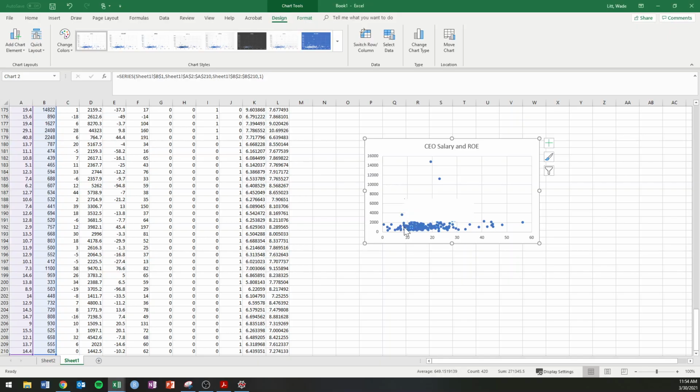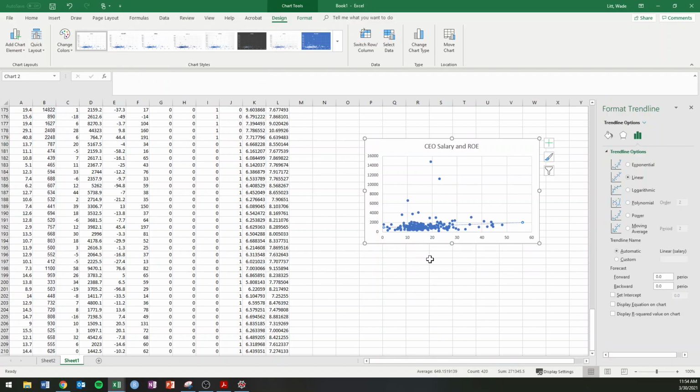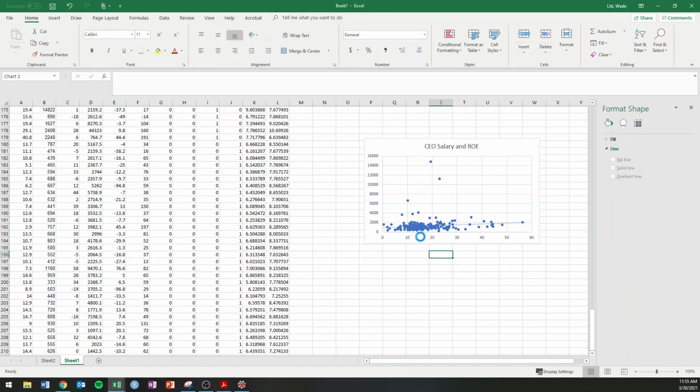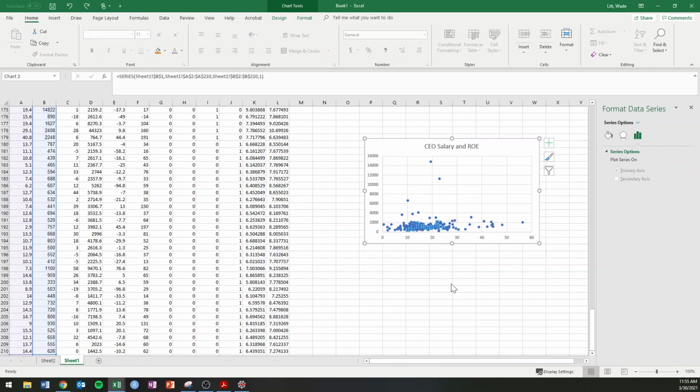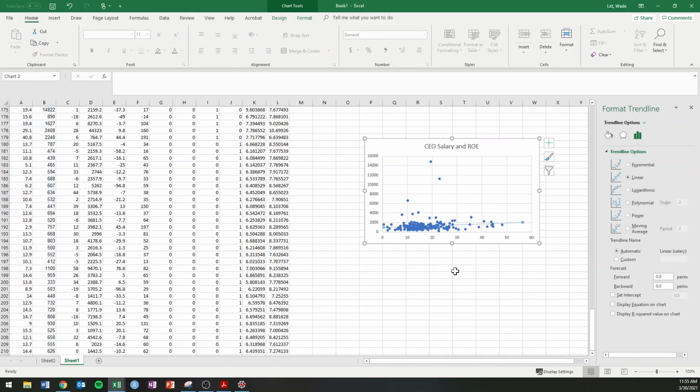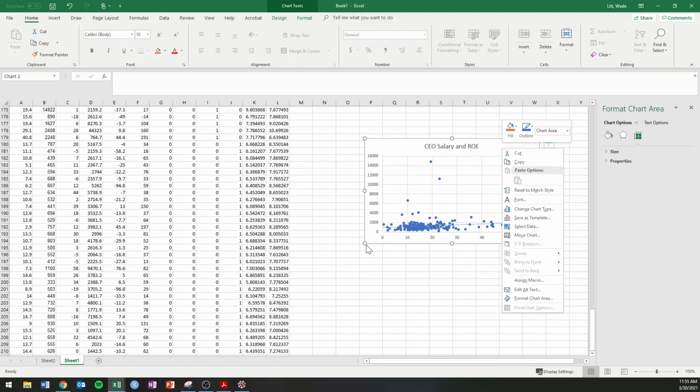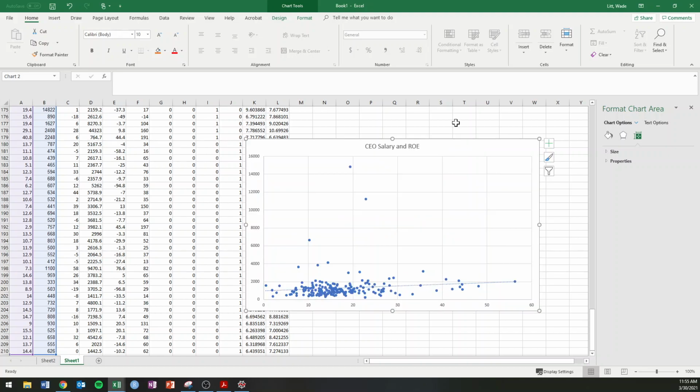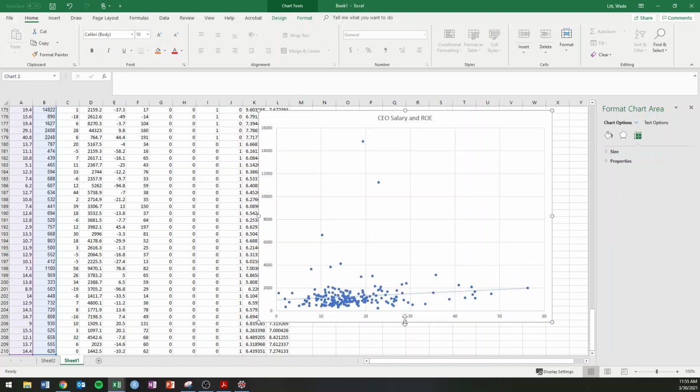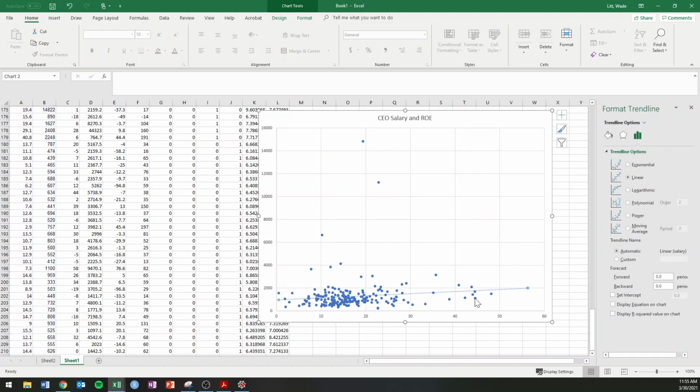Here it's actually pretty easy to build the regression line by just right-clicking the data and hitting add trend line. That's going to actually build the linear regression, and let's make this a little bigger. That's going to build the linear regression trend line. And so now it's just a matter of formatting.